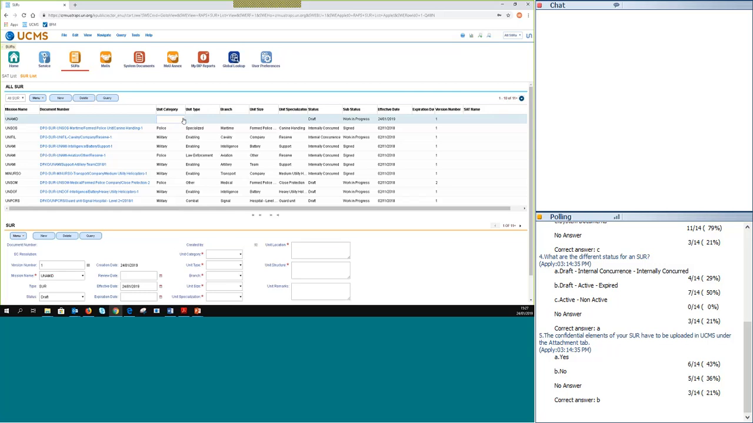Once you have selected the mission, you need to tell the system whether it is for military or for police. As we've seen yesterday, if you don't select the category, you cannot select any other information. So first step, I will create a SUR for police today. Then from there, you can select the unit type, the branch, and you always have the drop-down list where you can select from.